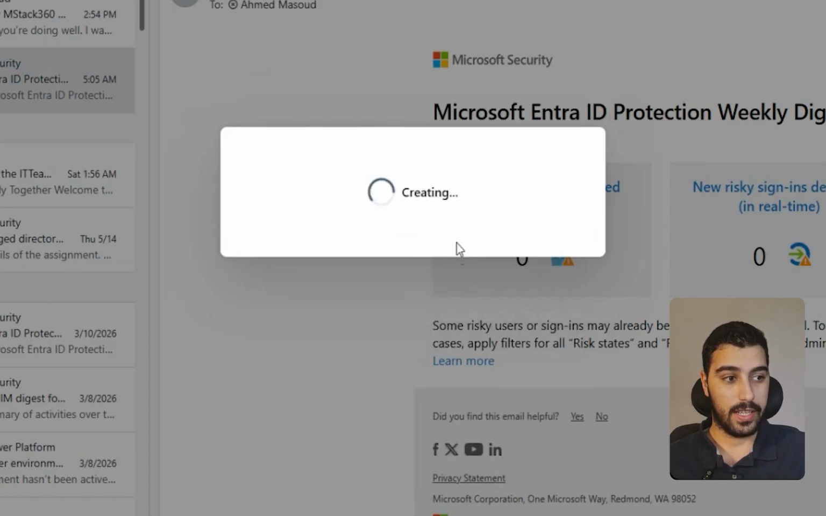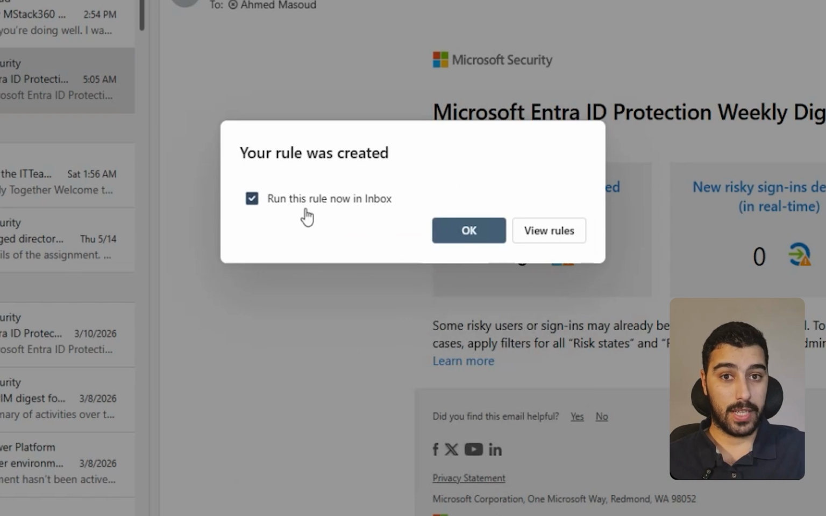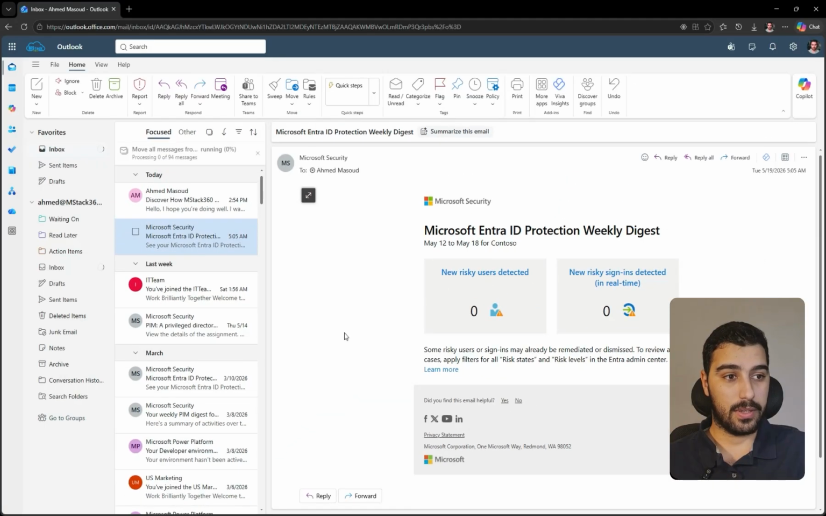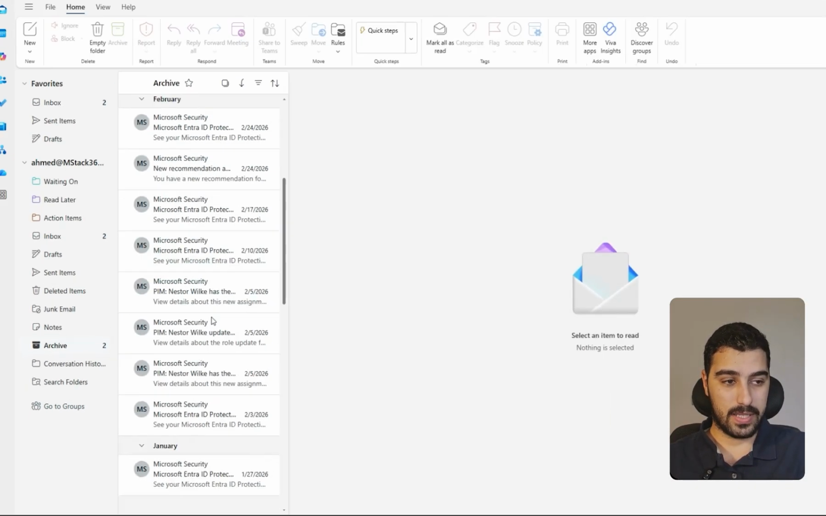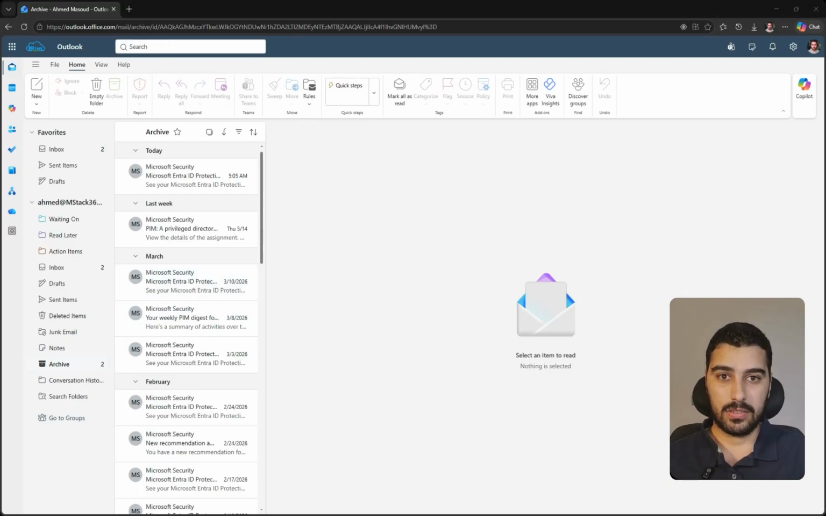Archive. Okay. It will ask you if you want to run the rule now. So all emails from Microsoft Security go automatically to the archive. You can go ahead with that. So we see everything went now to the archive from this here. This saves a huge amount of time and keeps your Outlook clean automatically.